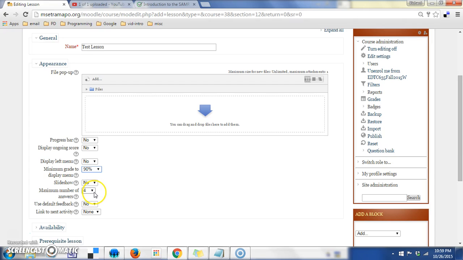Maximum number of answers. So this would be the largest number of answers to any one question. So if you're giving multiple choice with 4 possible answers, it would be 4. If there were 6 possible answers, it would be 6. If it was all true and false, you'd probably put 2.